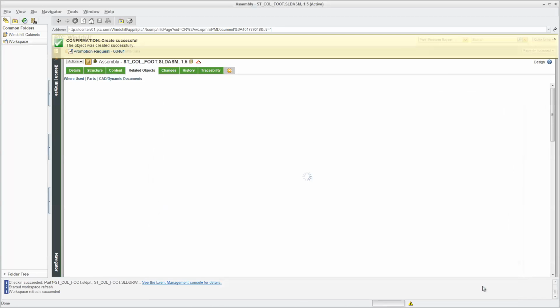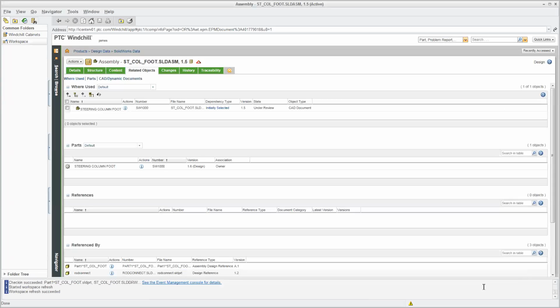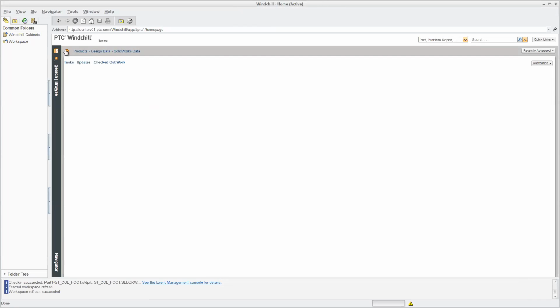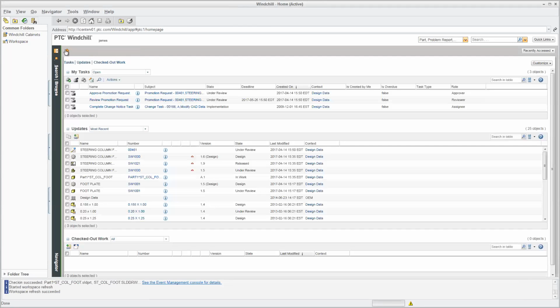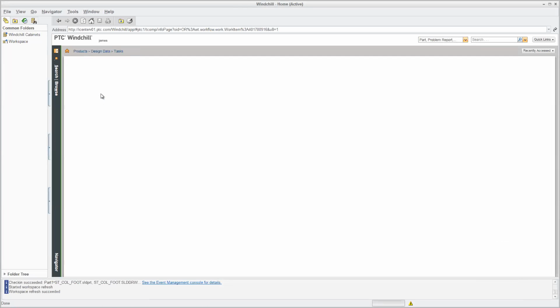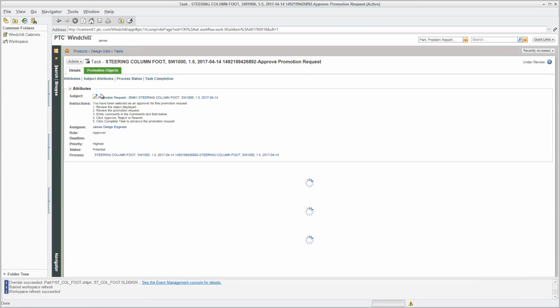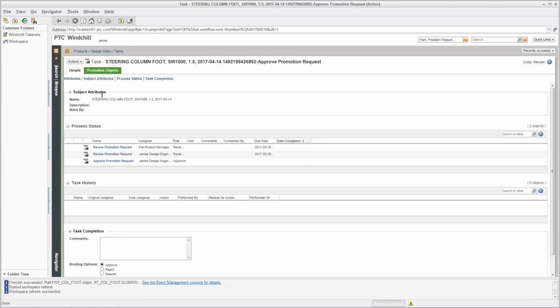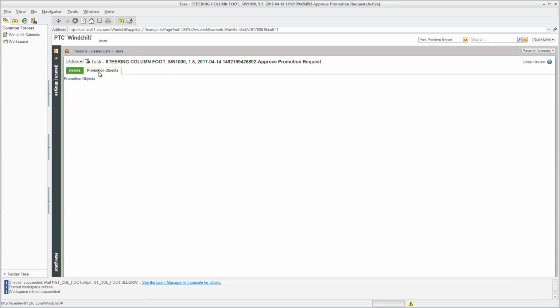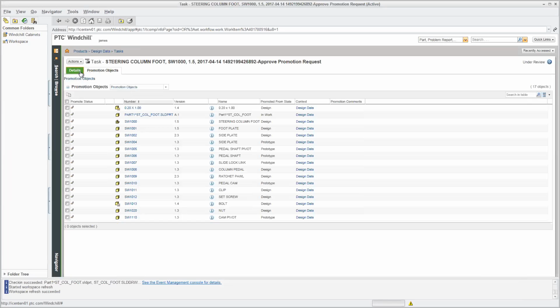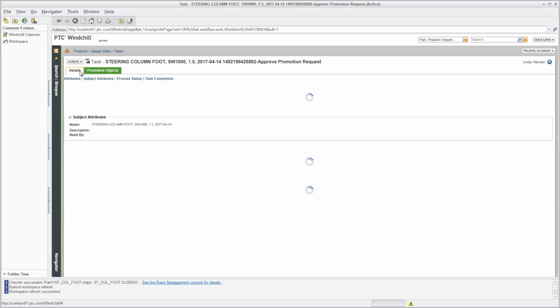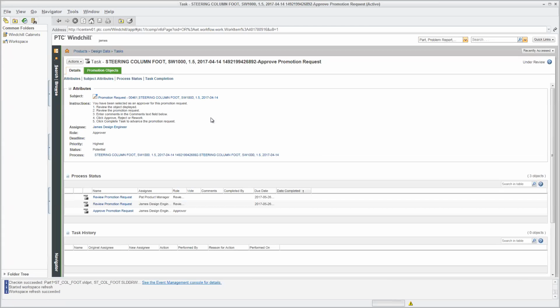All right, and then the last part of this is, since that's been created, well then, if there's someone else reviewing this or approving it, they're going to automatically now be assigned a task. And in this case, I just assigned it to myself. I'll come into my tasks. You can see there's my approved promotion request. I'm going to go ahead, accept this, sign it off, and then even take a look at all of the objects included so I can understand the whole scope of the change.